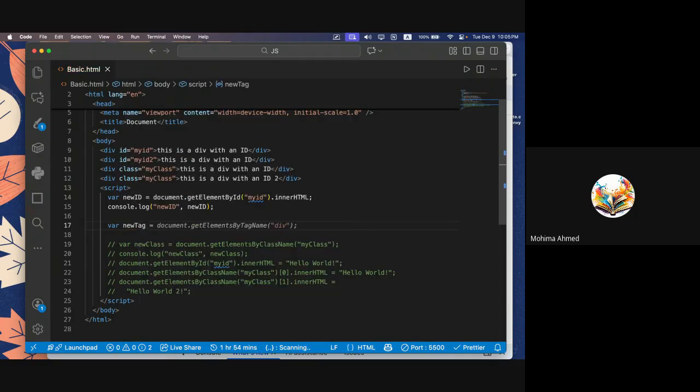What does it mean by tag name? Anyone can help me with this? What does it mean by tag name? The div or p thing. Yes, this one is called tag, right?